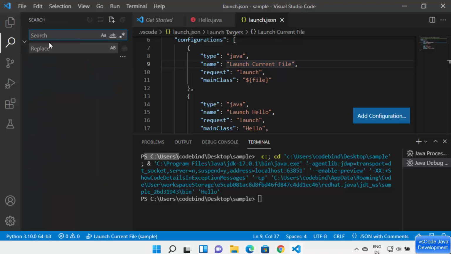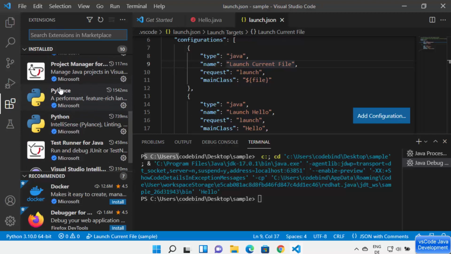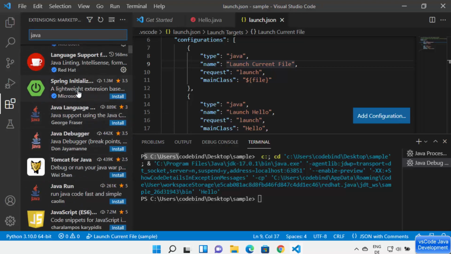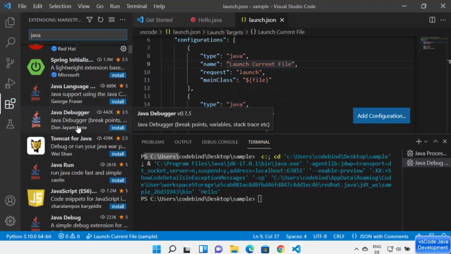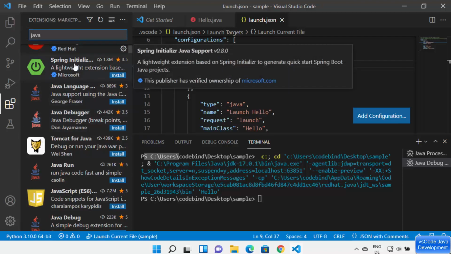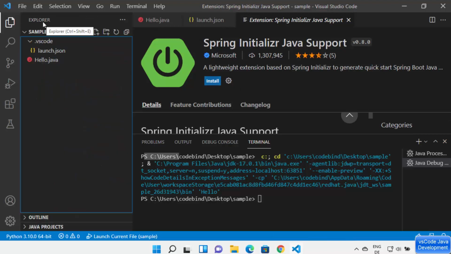You can also search for some code using the search option, and if these extensions are not enough, you can search for more Java related extensions by just typing Java, and then you will be able to find more Java related extensions here, so you can install them and use them for developing different Java frameworks. So let's say I want to add the support for Spring, so I can just install this extension and then develop Spring based apps in my Visual Studio Code editor.